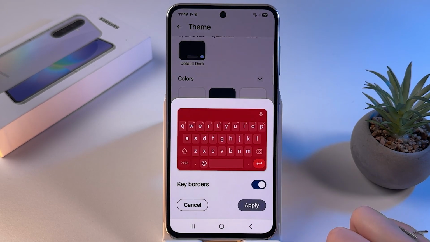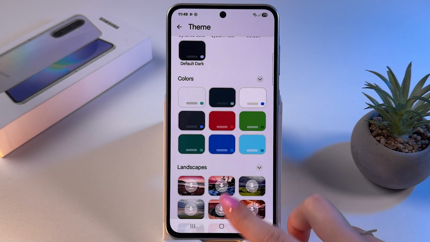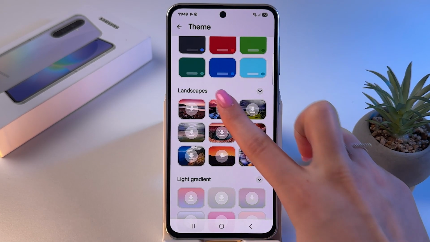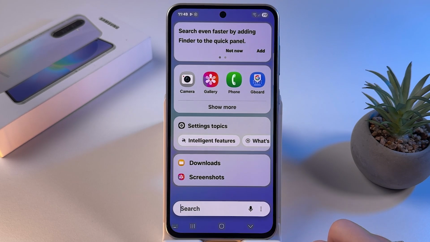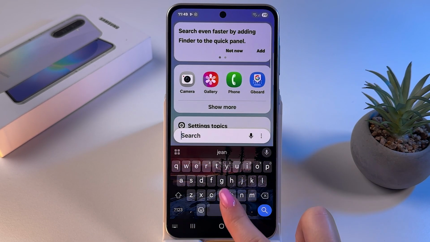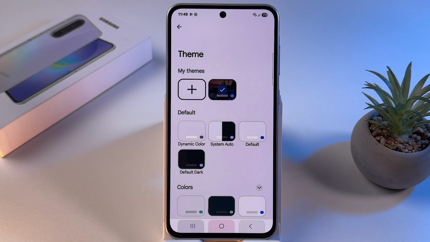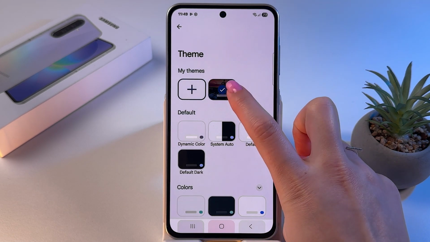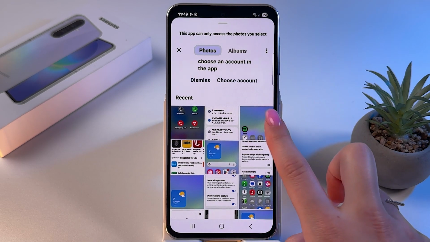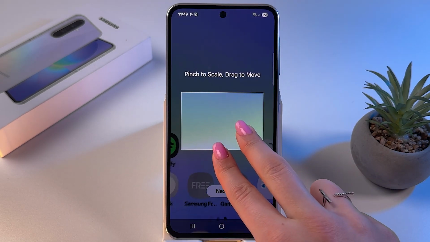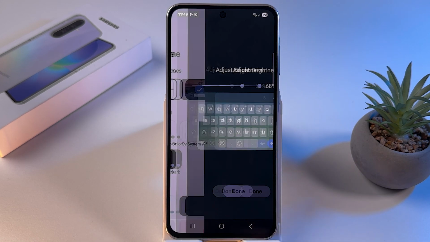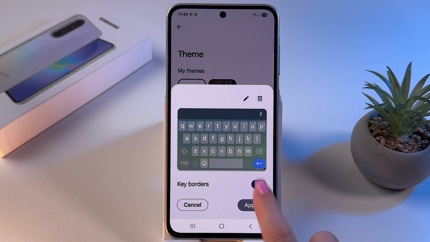As you can see here, we got a lot more options and categories such as landscapes, so we can install something, tap apply, and immediately use it. Also, you can find it in my themes tab, and by tapping on plus, you can also choose something from your photos and then use it as your keyboard by tapping down button.